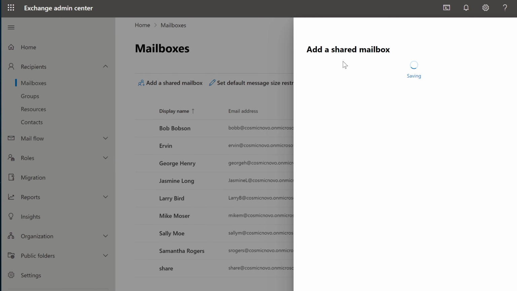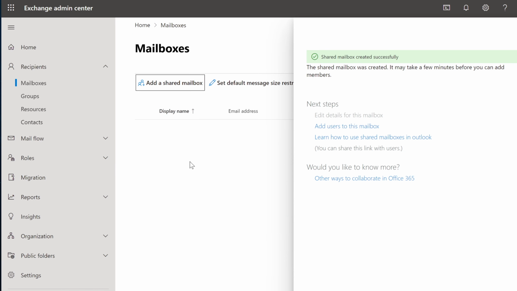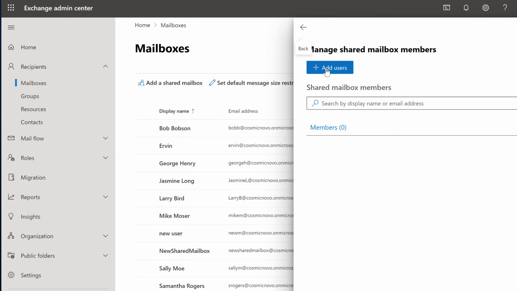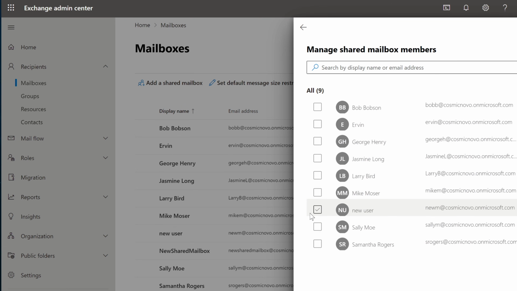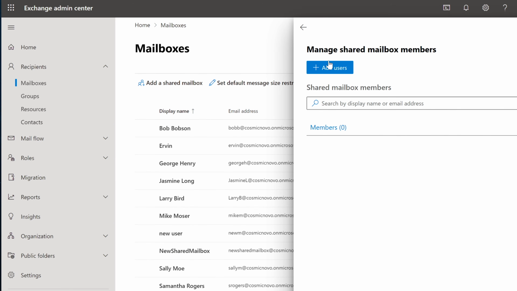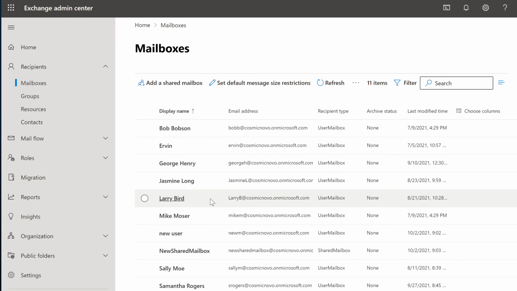Okay, so this is how you create a shared mailbox. As simple as that. Once it's created, we're going to go in and add people to it so they can use it. We're going to add this new user. We're going to keep it simple, and you can add anybody else in there. It gives you an option to do it right here, but if you click out of it, you can add them later. So if I click add users here, I can select the new user to be in there. That's how you do it. But if I close this, that window disappears.